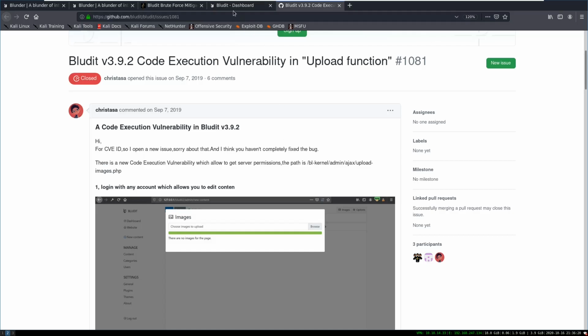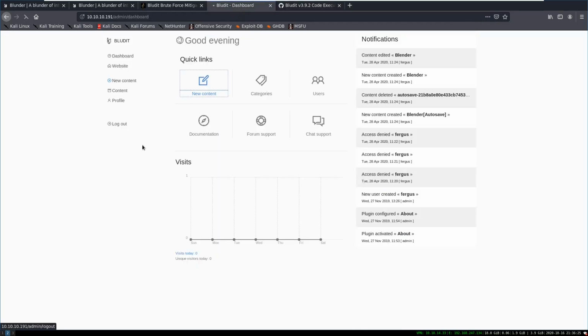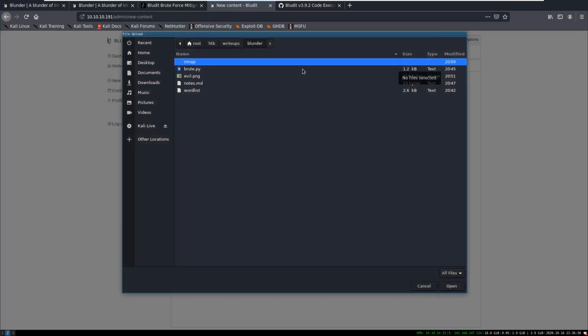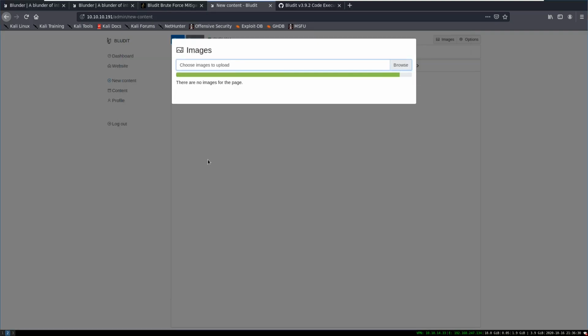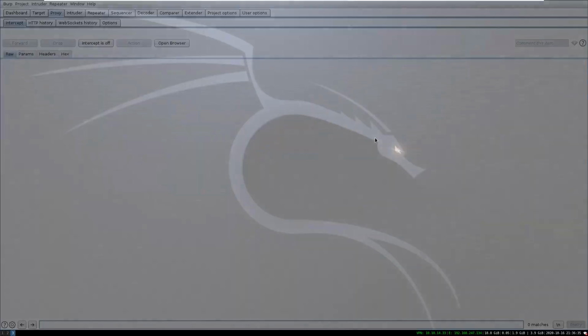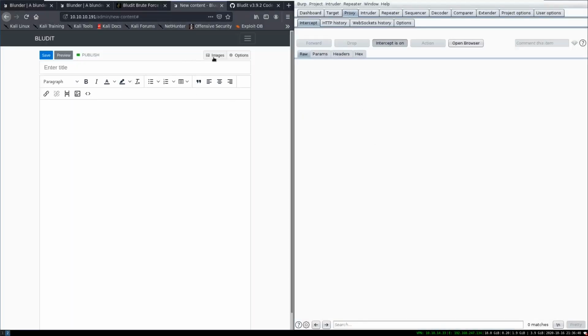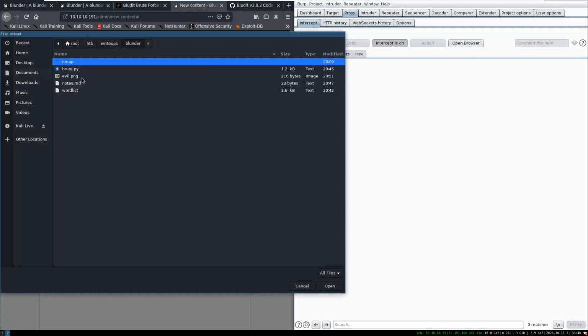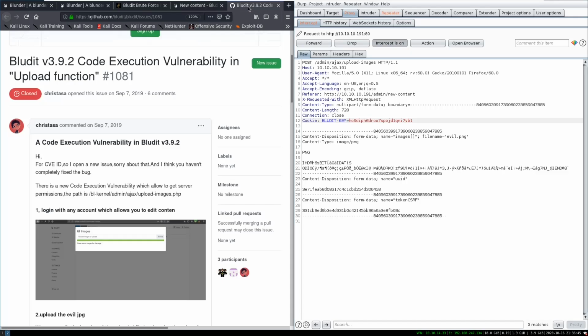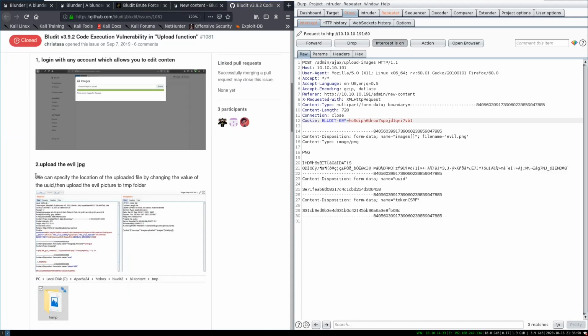So following this guide, we just need to come over here, create some new content, upload an image. We have an evil image right here. It uploaded, so really what we need is we need to get our proxy going, bring it over here, turn intercept on, and now we can upload our evil image, and we'll send this to repeater. And kind of looking at the guide, it says we specify the location of the uploaded file by changing the value of the UUID.